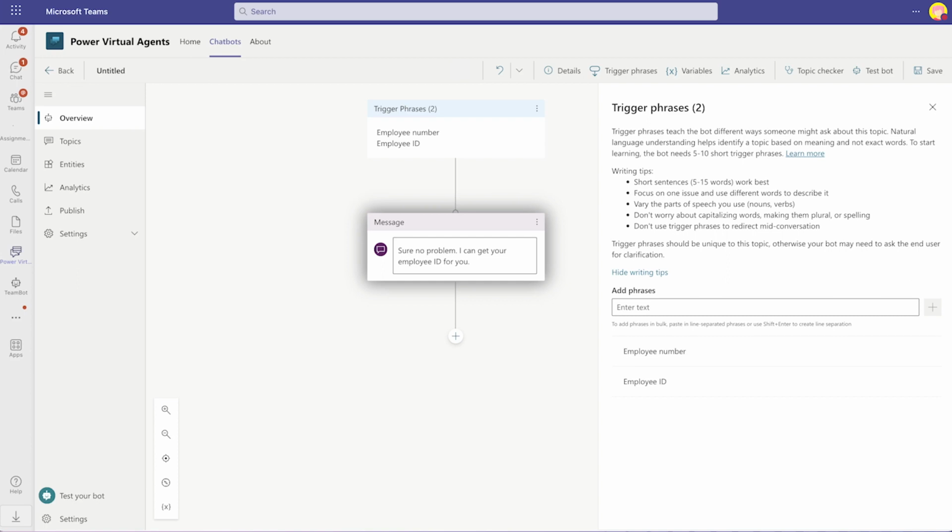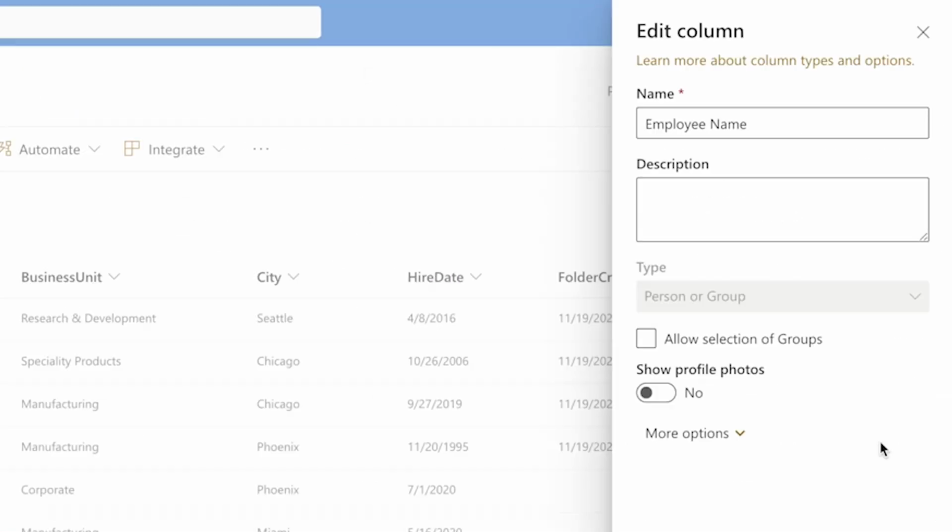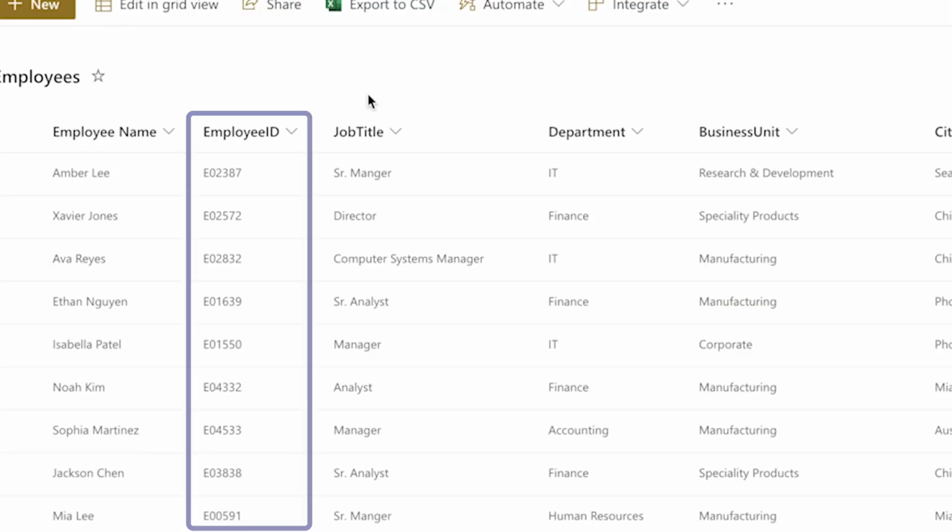For this example, we're going to retrieve the employee number of the logged-in user from this SharePoint list. The first column in this list is a people group column, which stores a single person. The employee ID is listed here in the second column.